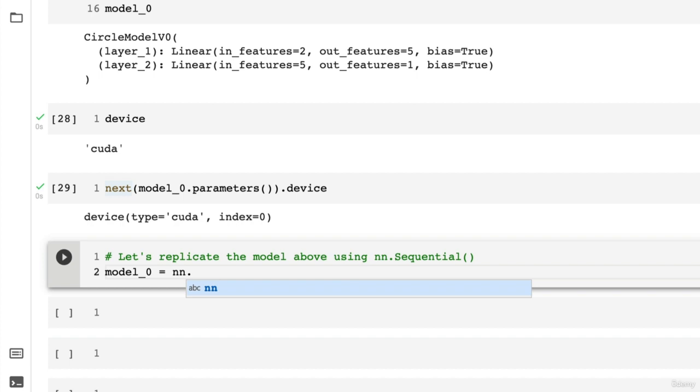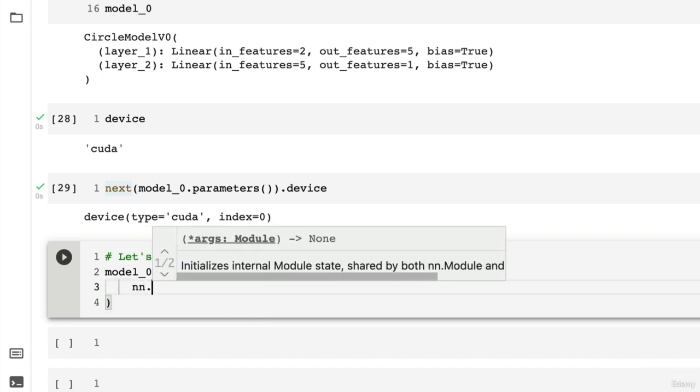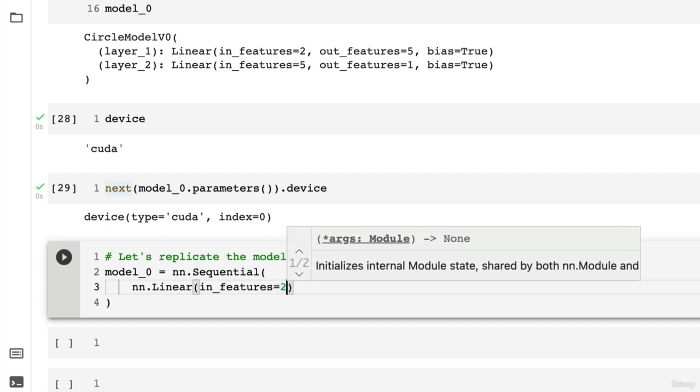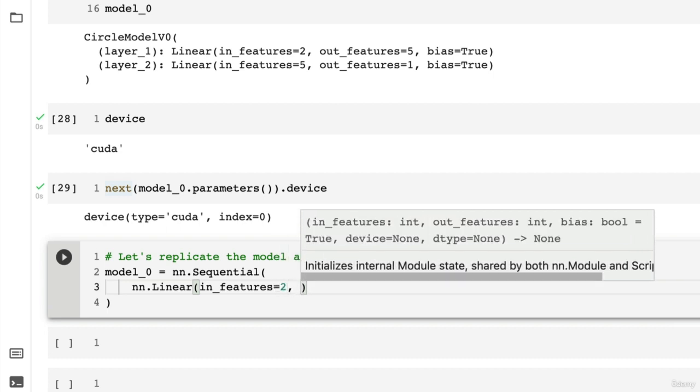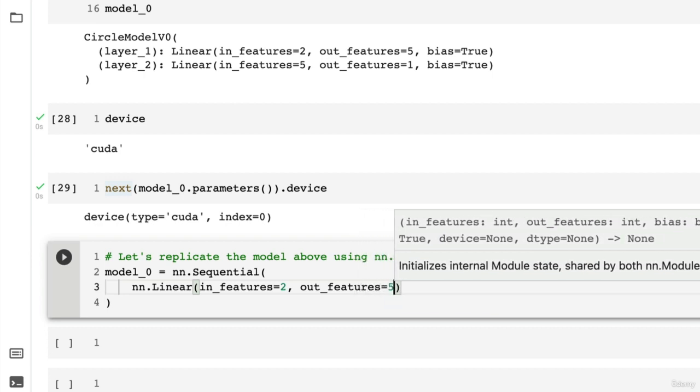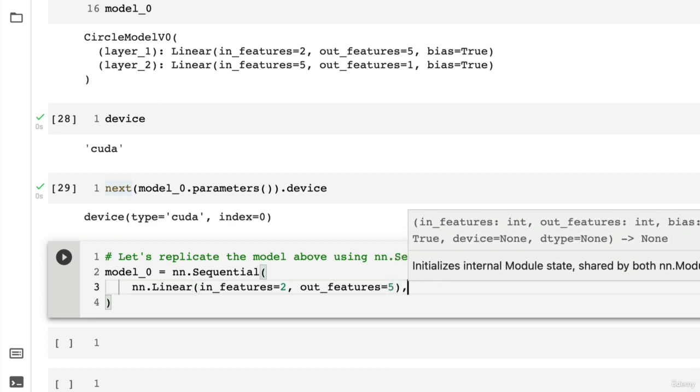So nn, which is torch.nn, we could write torch.nn, but we've already imported nn. We're going to call nn.Sequential, and then we're going to go nn.Linear. And what was the in features of our nn.Linear? Well, it was 2 because we have 2 in features. And then we're going to replicate the same out features. Remember, we could customize this to whatever we want: 10, 100, 128. I'm going to keep it at 5, nice and simple.